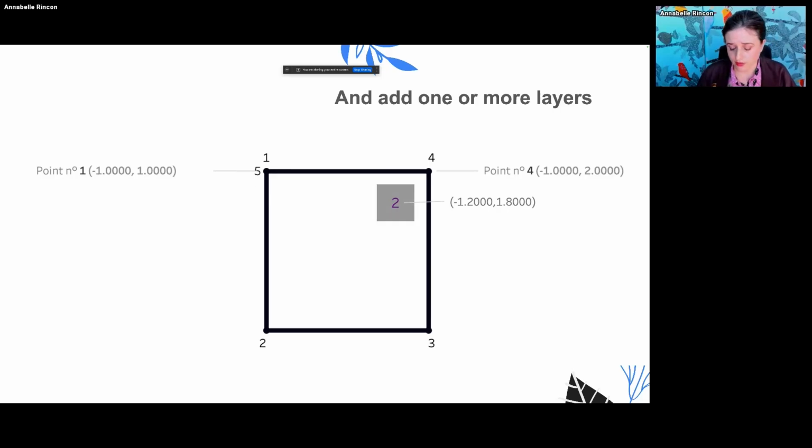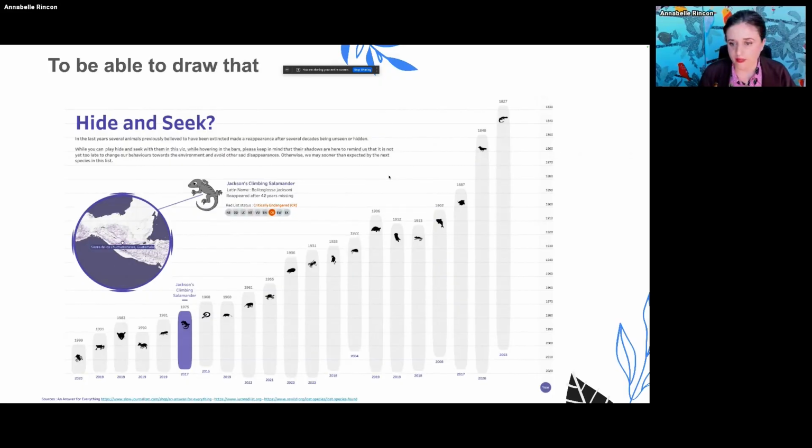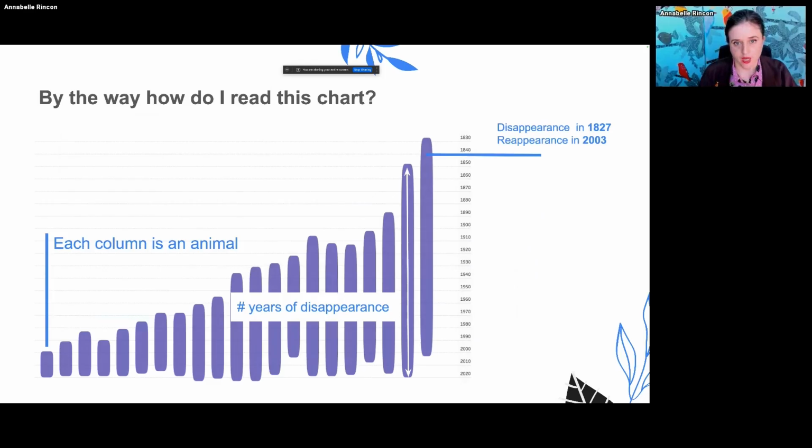For instance, for the advent calendar, I used another layer to add the number of the day, and then another layer for the icon. For this one, it's exactly the same principle. To be able to draw that, let's first focus on drawing the different elements. So let's go back to how to read the chart.